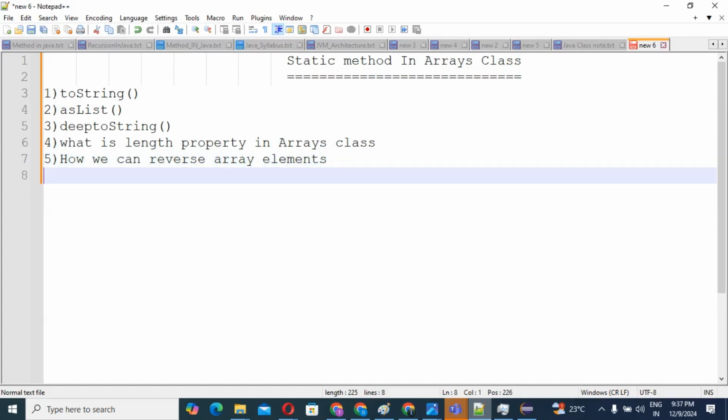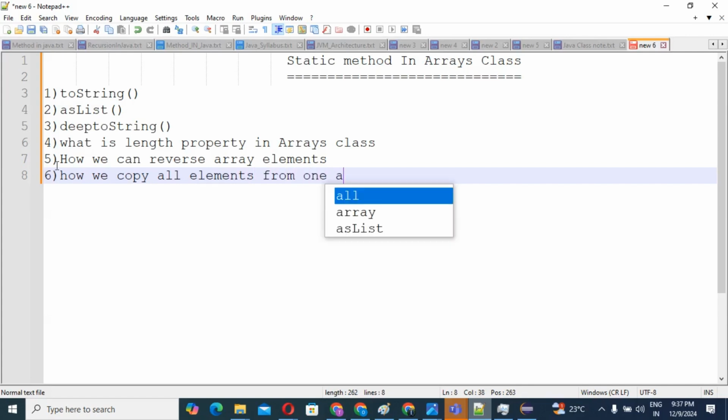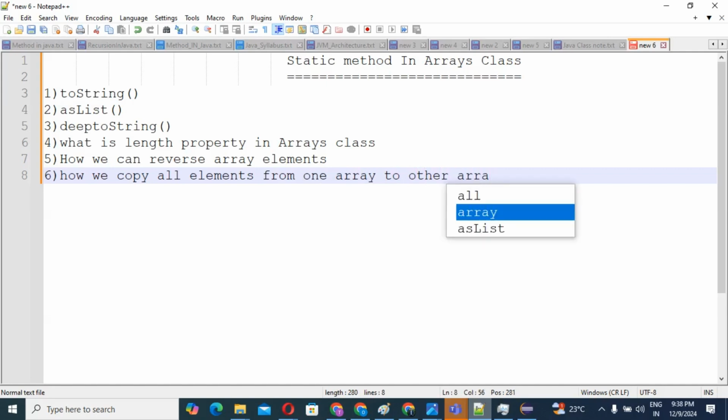Then I will explain one more example: how we can copy all elements from one array to other array. Okay, so this complete thing I am going to explain in this video, guys.